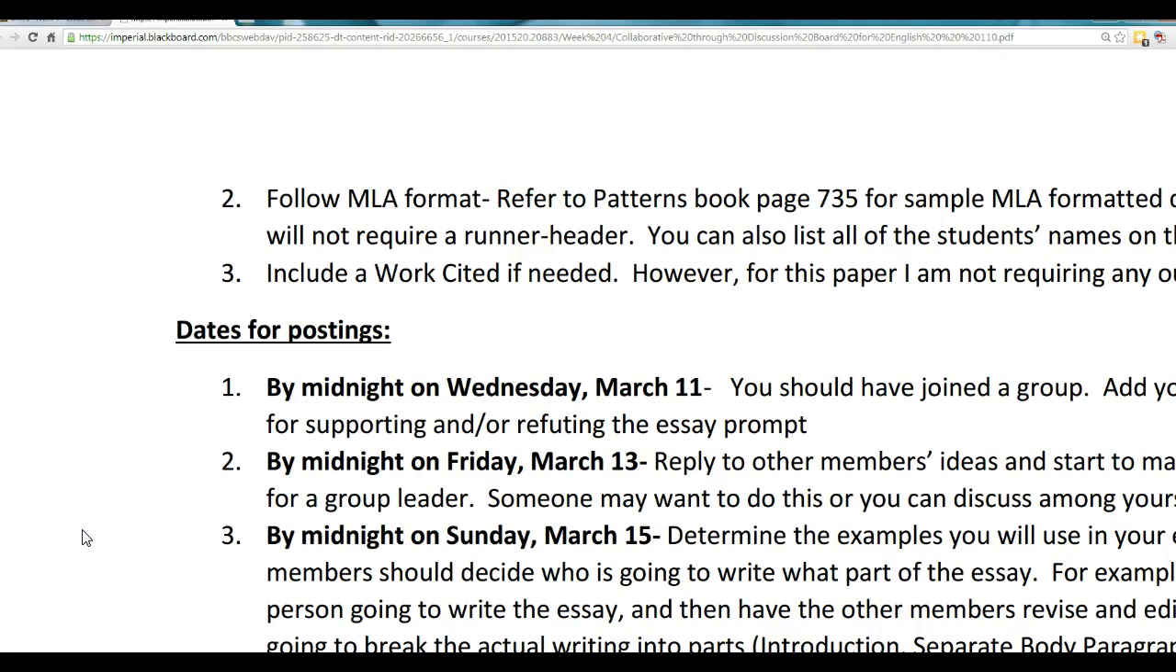After you read through this, the first thing you want to do by midnight, Wednesday, March 11th, is join a group. You're going to join a group the same way that you joined the discussion groups for week 3.